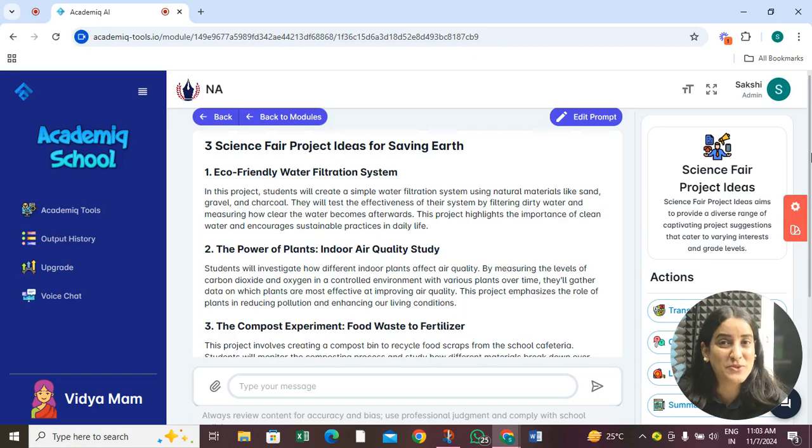Yes, so you can use this tool to get the best ideas, the exciting science fair project ideas, which can spark curiosity and creativity.